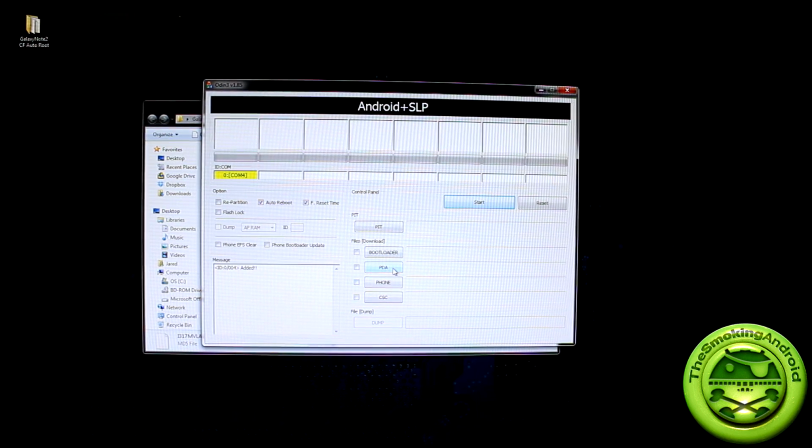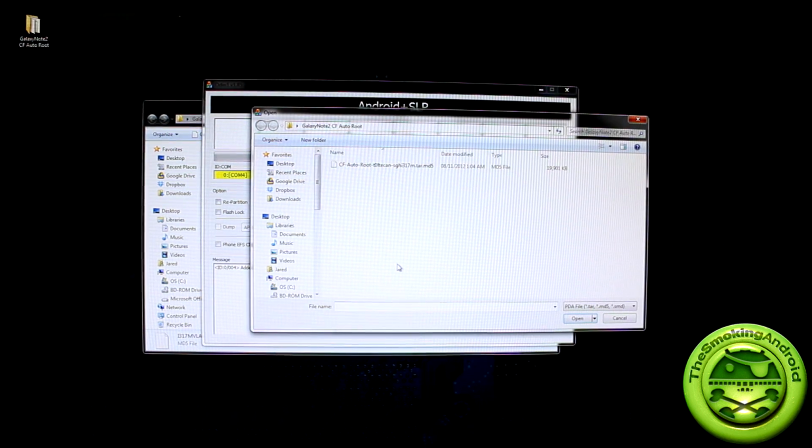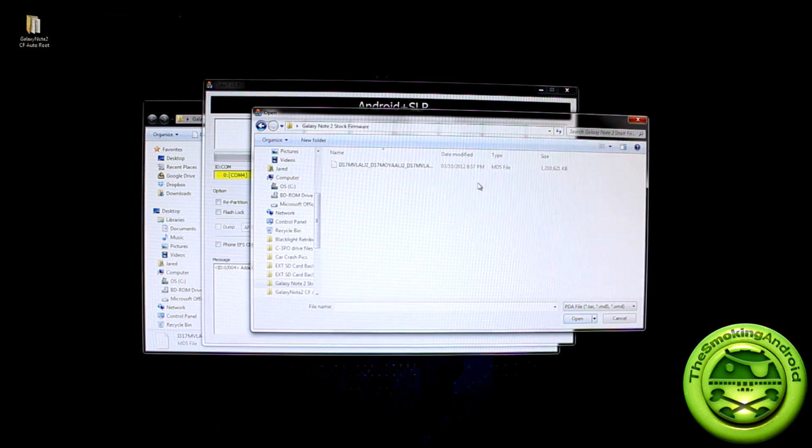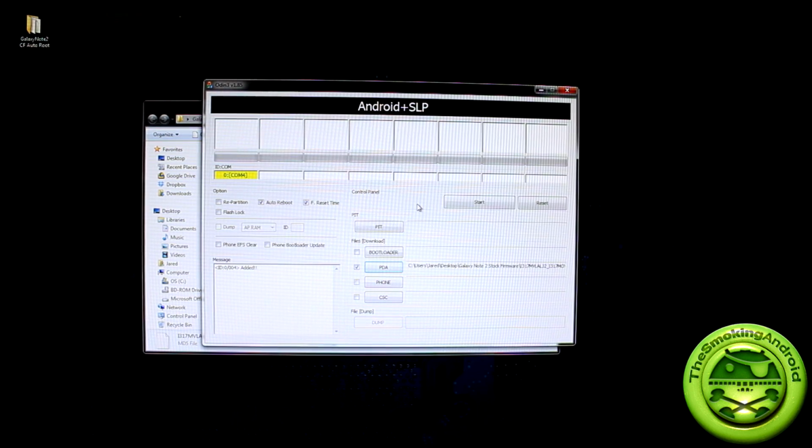So now we're going to go down to PDA, and we're going to locate that file that we downloaded. I put it in a stock Note 2 firmware folder. As you can see, this is the only file that's visible in this folder, the .tar.md5. We're going to click open to load that into Odin. Now we're ready to go.